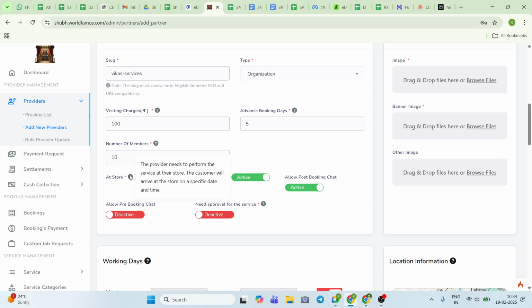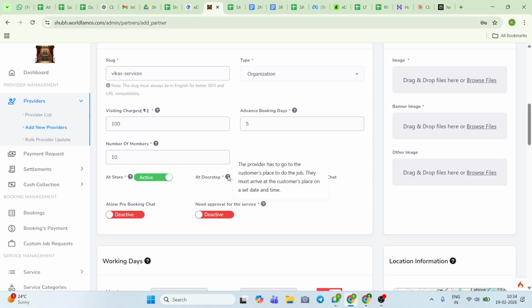Oh, sorry, my bad. At store in the sense our store, the provider's store. The provider needs to perform the service at their store, which means your store. And doorstep means the provider needs to visit the customer's house. The provider has to go to the customer's place to do the job. So at store means the customer needs to visit our store, and doorstep means the provider has to visit the doorstep of the customer.